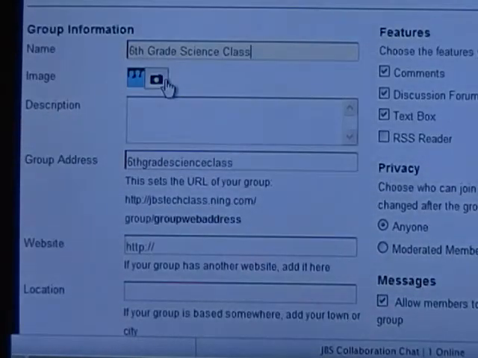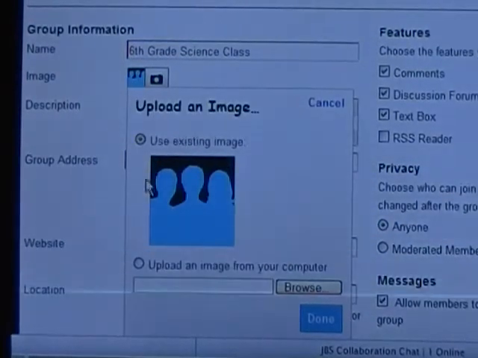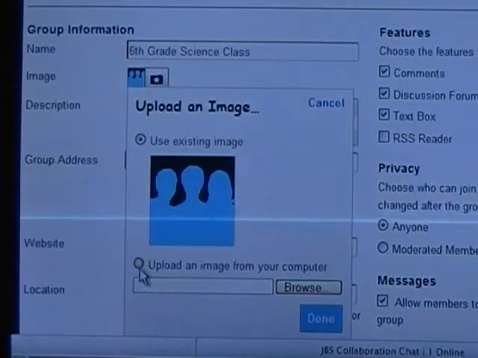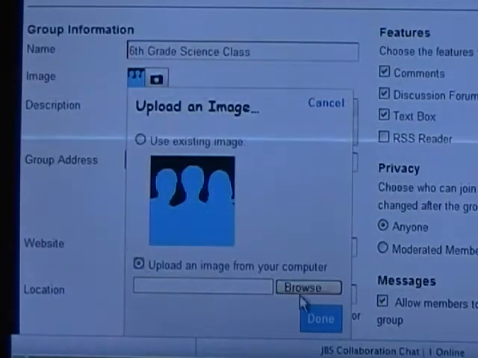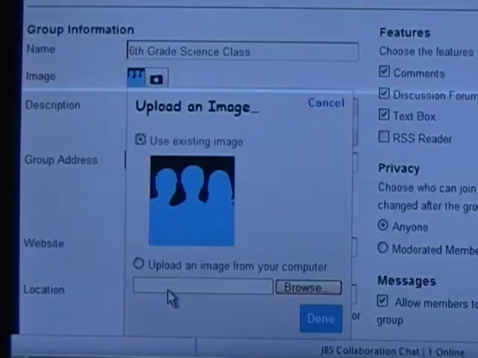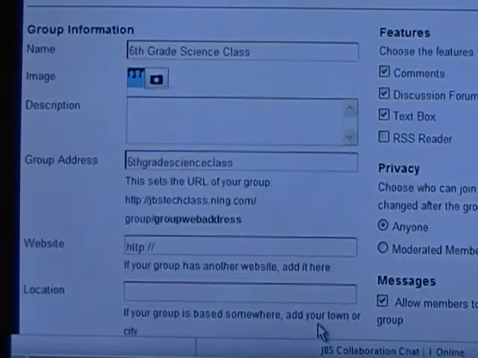Here you can actually add an image. You can use the standard image that is here. It's just a group of people, or you can upload an image from your computer of, say, my 6th grade class. For the purpose of this demonstration, we're going to use the existing image. If you choose to upload an image from your computer, the steps to do this are the same as when adding photos in the tutorials that are listed on my website. So for this one, we'll choose the existing image, press done.